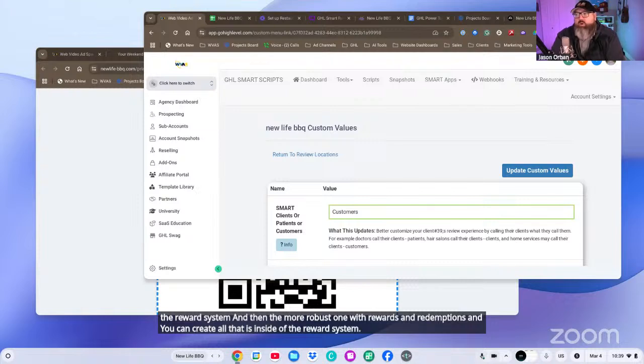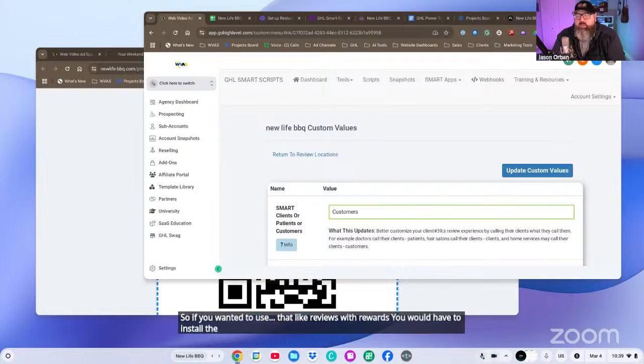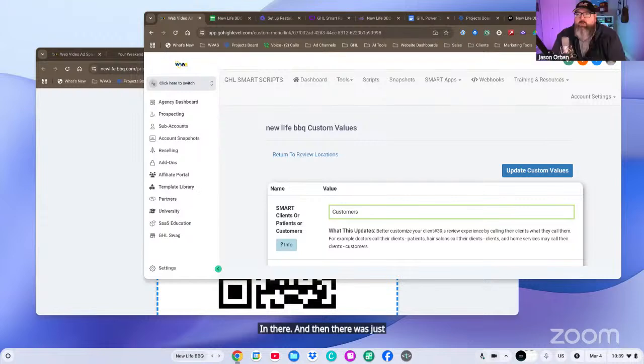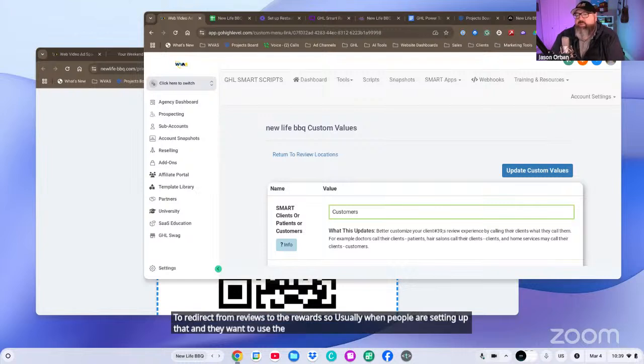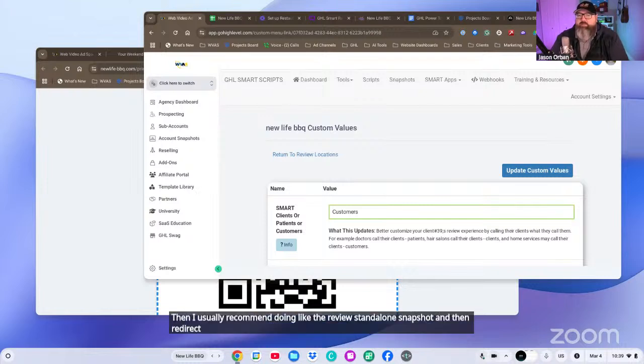So if you wanted to use reviews with rewards, you would have to install the reward snapshot in there. Basically there's a couple little things we have to do to redirect from reviews to the rewards. Usually when people are setting that up and want to use the reward system, I recommend doing the review standalone snapshot and then redirecting that to the reward system afterwards.